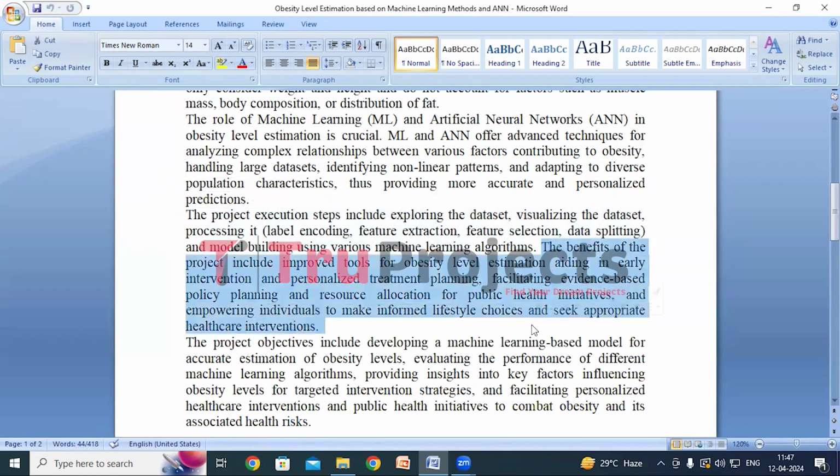The benefits of this project include improved health management through accurate prediction models, informed policy planning by understanding obesity levels, and empowerment of individuals by enabling them to make informed decisions about their health and seek appropriate assistance, thereby enhancing their overall well being.